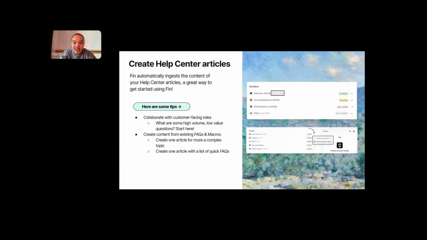After that, take a look at any FAQs you already have or macros you've created. If they're already created, it's easy to provide that information for Fin to use right away.